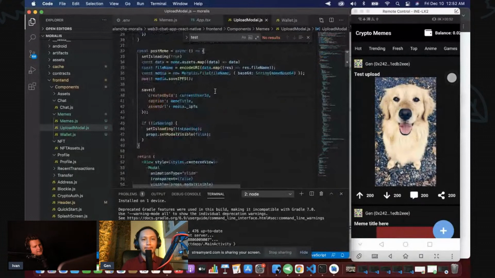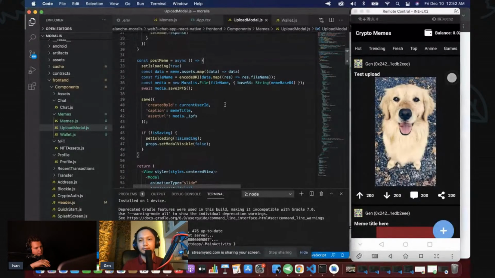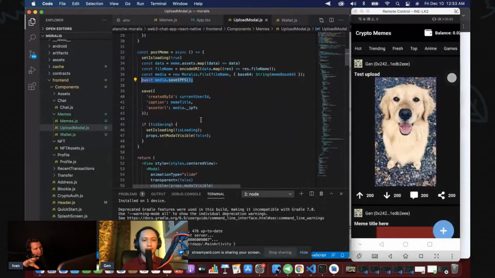So now we created a new post, and if you show the code, basically number one is that the image is saved to IPFS. You can see it on the screen on line 37. And then once we know the IPFS URL, we can now run the save function and save basically who created it, the caption, and the URL.